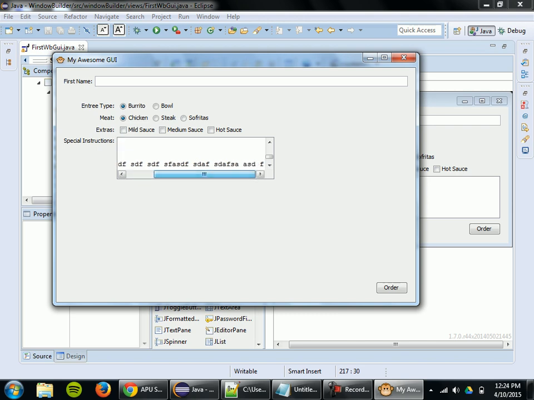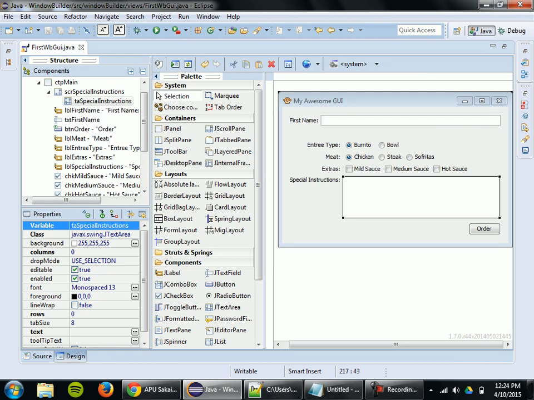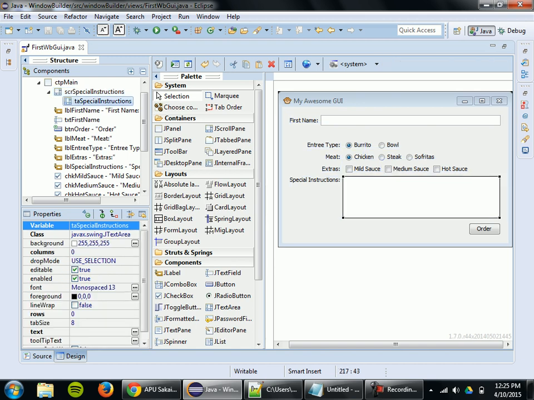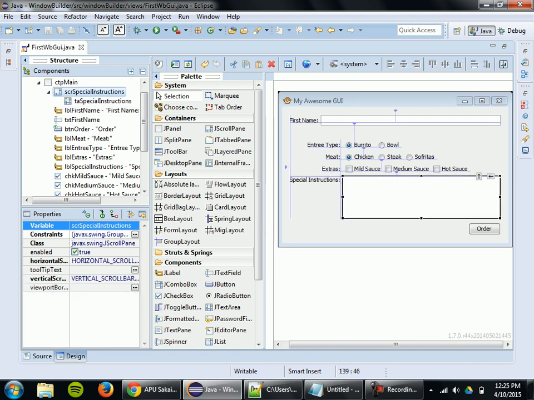Because it only adds it when we actually need it. Okay, so I'm going to see if I can get this to snap. Now this is a little weird. If I want to resize and snap it, I actually have to do it with the scroll pane. So you can see when I click on the actual scroll pane, it gives me all these options for how it's snapping. So I'm just going to say, all right, go ahead and auto resize horizontally and auto resize vertically.